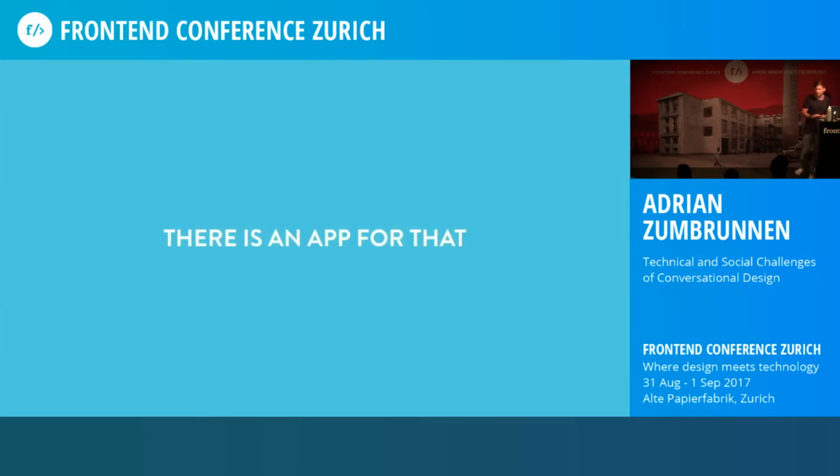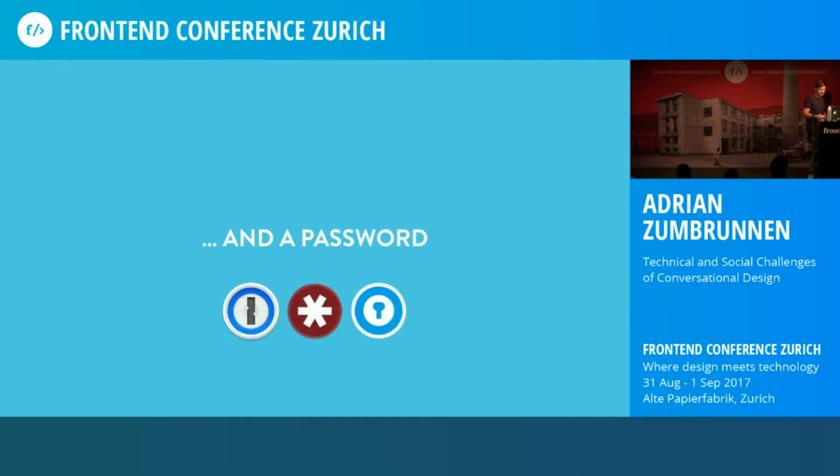So it seems like the app is the cure for everything. It's like the answer to life's problems and challenges. But for every app, oftentimes there's a username and a password. You don't remember your password? Well, you're in luck because there are apps for that too.